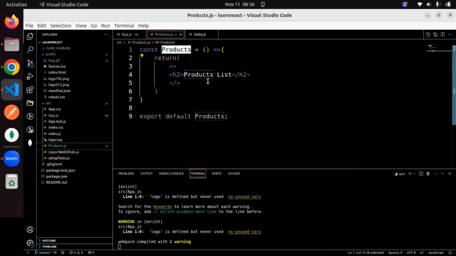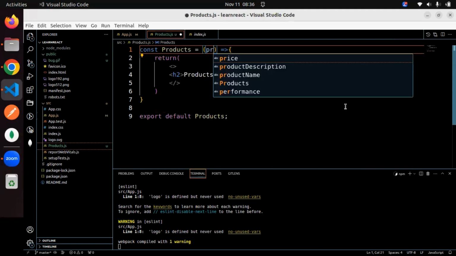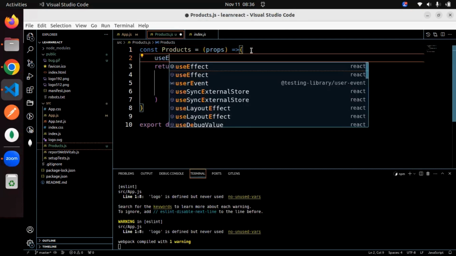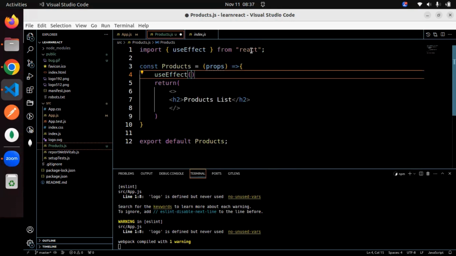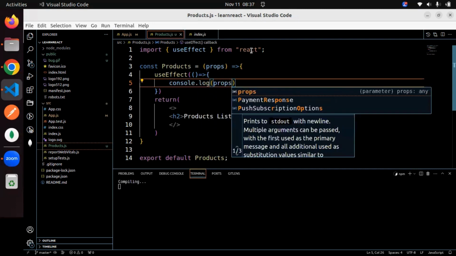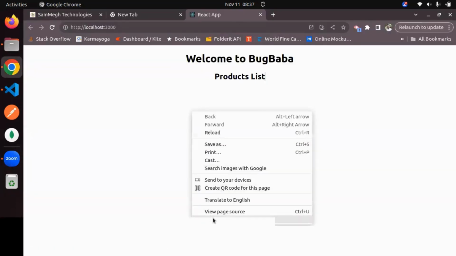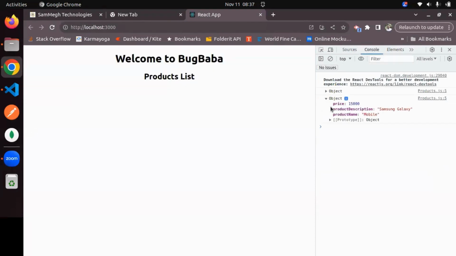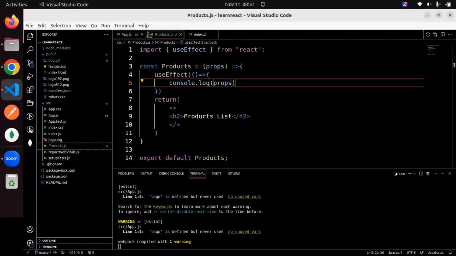So how do we retrieve that data here? In the argument, I just need to pass props. By using props, I can access this data now. As it is a functional component, I will use useEffect so that on load of the web page, I'll print everything. I'll console log the props I have received from the other component. If I inspect element and go to the console, I'm able to see the object here, right? All the values passed from my app component to the products component.